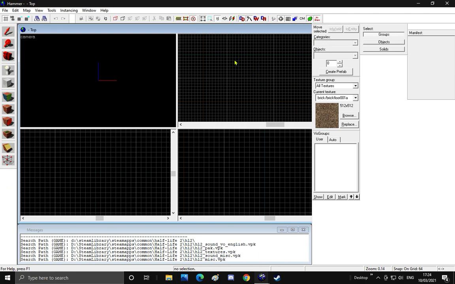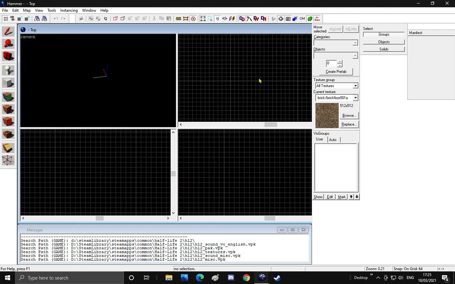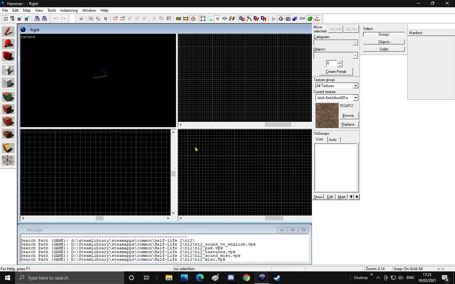And there's 4 sections. You've got a camera which you can use. I just use WASD to move around, but we haven't placed anything, so we can't really see anything, so there's no point. And you can use the scroll wheel to zoom in and out on any of these. This is just the side, this is the top, this is the front.